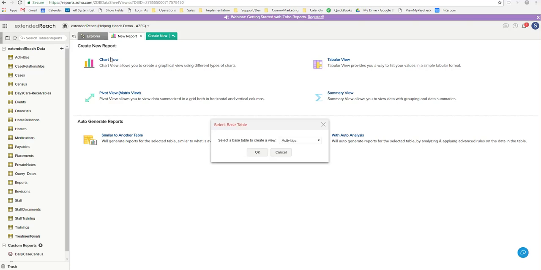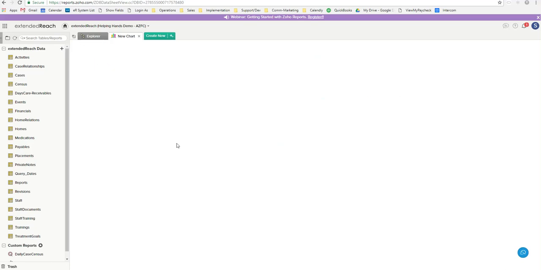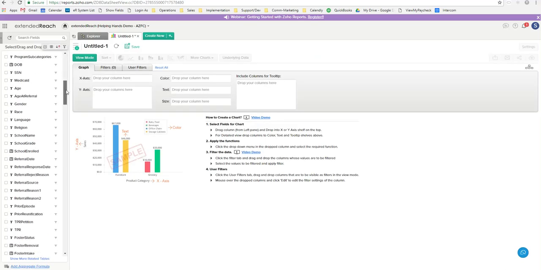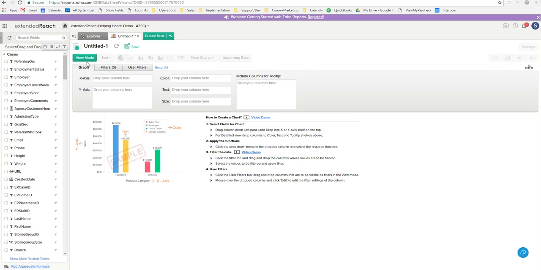So let's go to chart view, and here it's going to ask me to select a base table. So from here I can choose from any of these tables, which you can see line up on this side as well. They're actually identical. Whichever table I choose is the table that is going to pull all of this information from. I press OK, and you'll see on this left hand side that it has populated all of the fields in that case table.